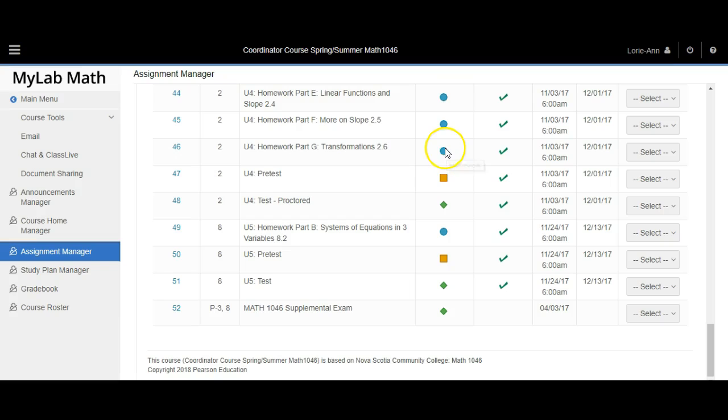The legend here is that the round circles represent homework, the yellow squares represent a pre-test, and the green diamonds represent a test. The green check marks tell you which assignments are assigned and that students can see. This Math 1046 supplemental exam doesn't have a green check mark, which means that it's hidden in the course, hidden from the students, but it's there if you need it. So if you do happen to assign a supplemental exam at the end of a course, you can assign that to individual students when needed, but otherwise let's keep it hidden.